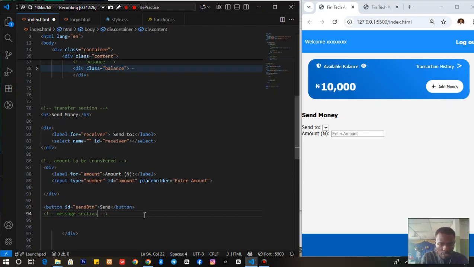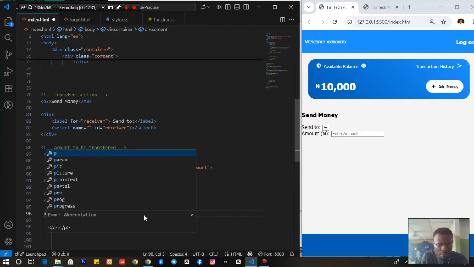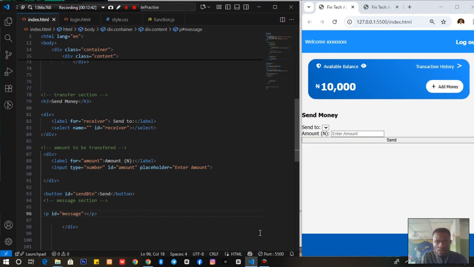Okay, message section. This message section will be like a paragraph tag. Now I'm going to leave it empty. It's going to be blank. So this is what we have finally achieved at this point, but we're still going to style this to give us exactly what we want.